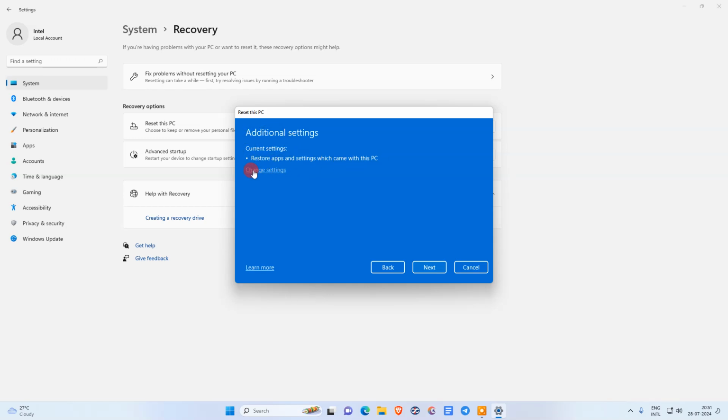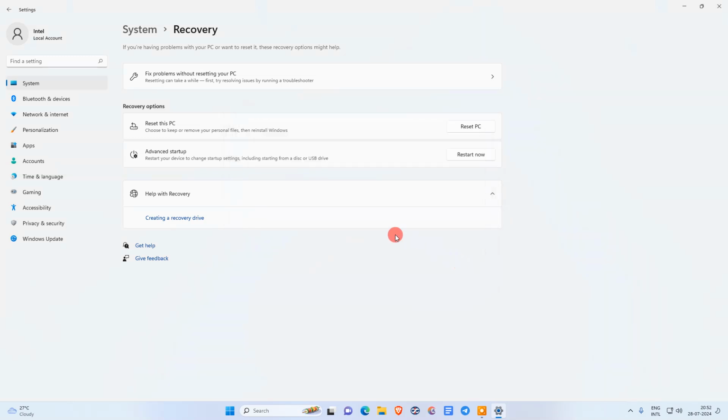Okay, if you don't want to restore the apps, you can go to the change settings and just turn it off like this. Do not restore the app and setting which come with this PC. Okay, if you want to restore the app and setting, just make it enable. Okay, so let me go again there.